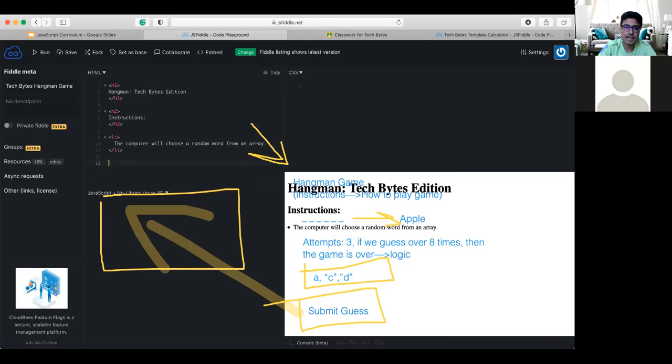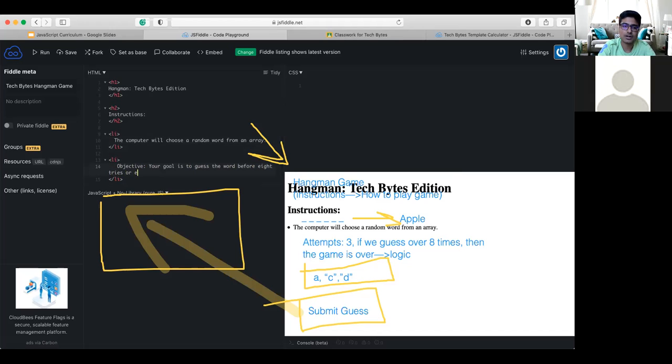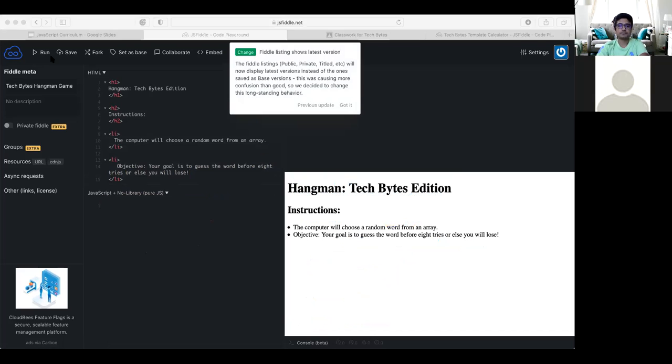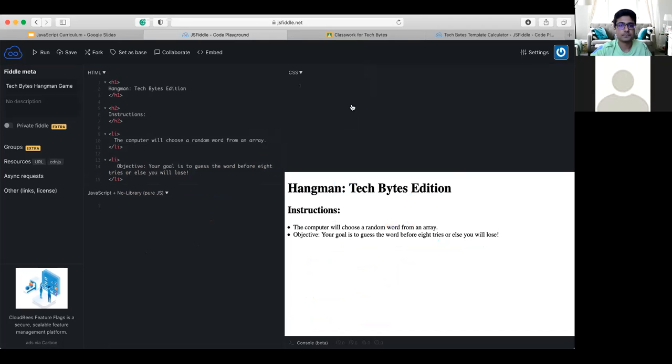There we go. Then we can add another list tag. We can do, how about objective, and then colon. Your goal is to guess the word before 8 tries, or else you will lose. Pretty nice and straight to the point instructions, right? And what I'm going to do now is clear the screen because it's starting to get a bit clogged up. There we go. Give everybody a quick minute to catch up. As always, guys, if you feel like I'm going too fast, or ever have a question, feel free to let me know in the chat.